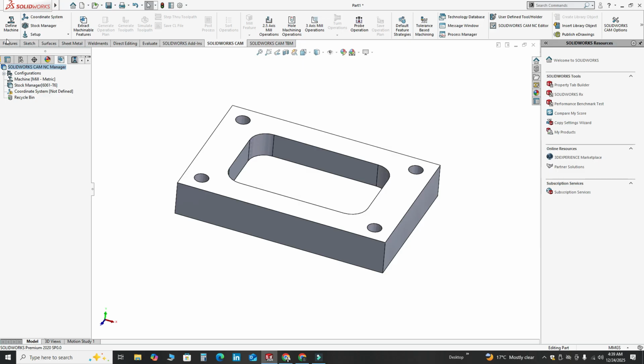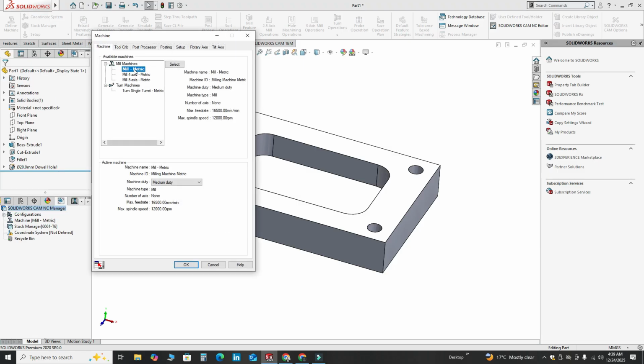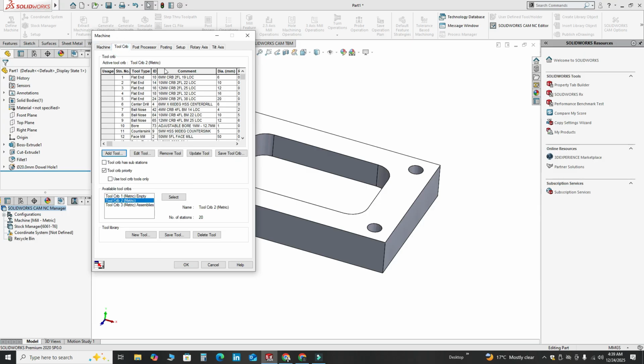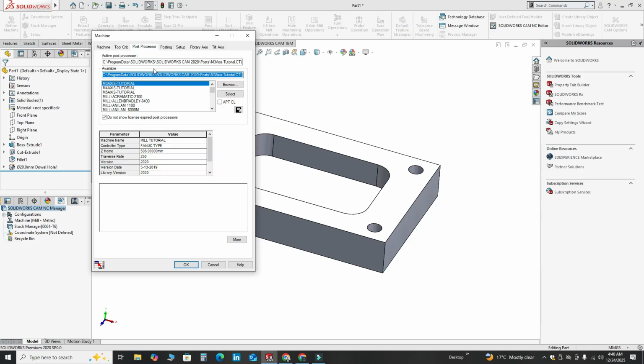So I will start with this one, define machine. And here you can see we have different machines: mill metric, mill 4 axis, mill 5 axis. So I will select this default machine, mill metric, and then I will select this one, medium duty. I will go to here tool type. Here you can see different tools: ball nose, center drill, flat end, and here you can see some more tools. You can add tool, you can edit tool, and you can remove tool as well. You can see different post processors.